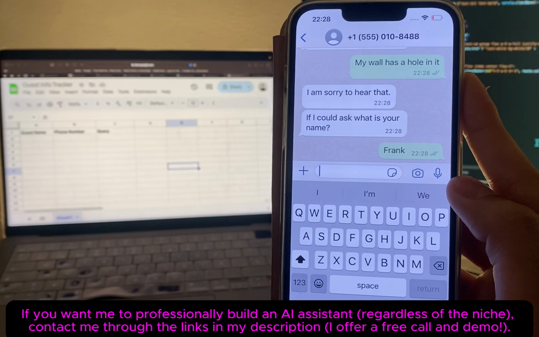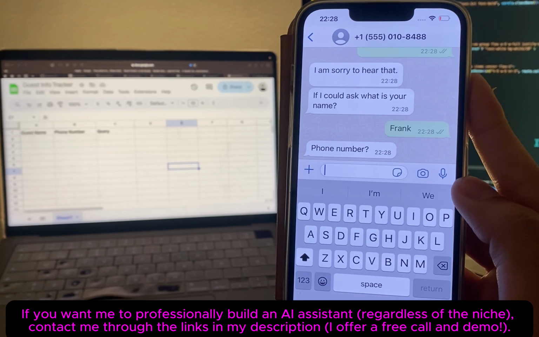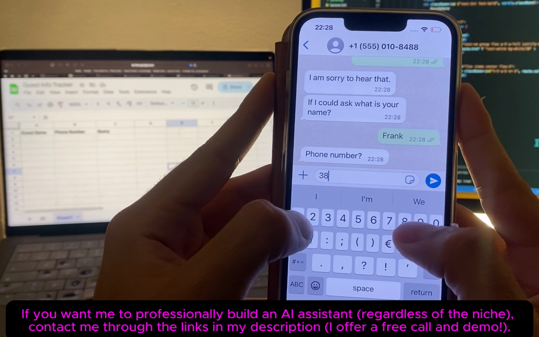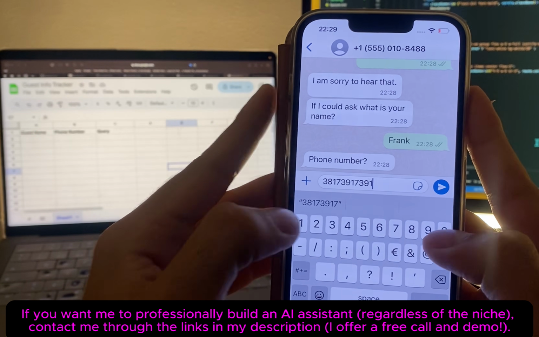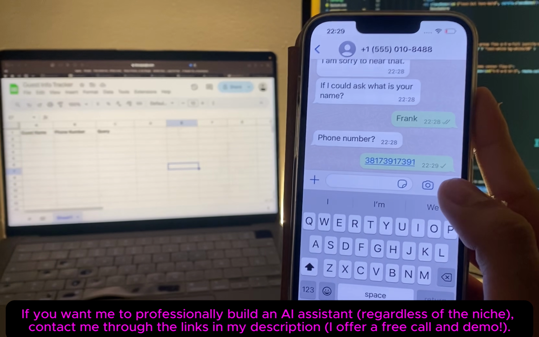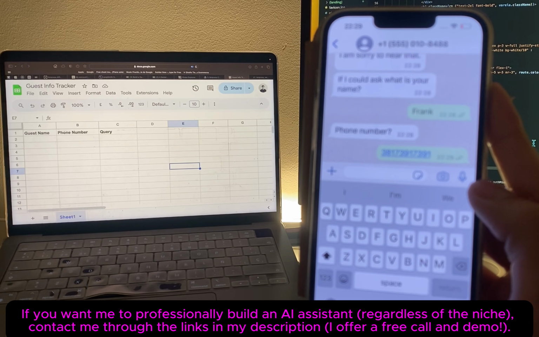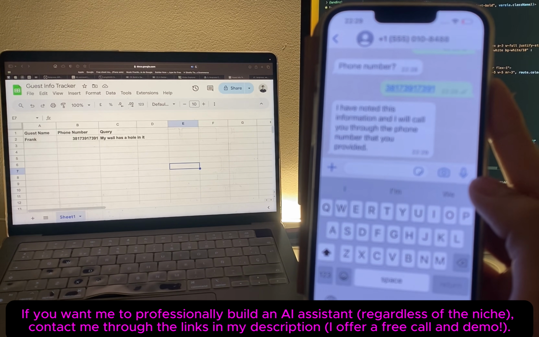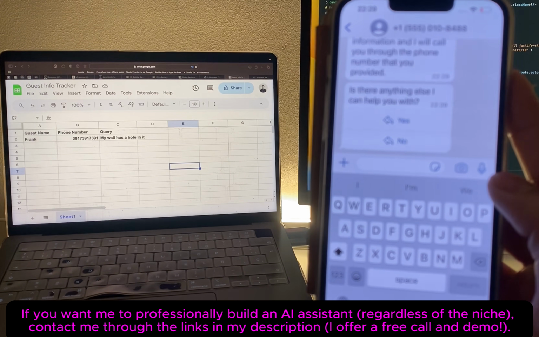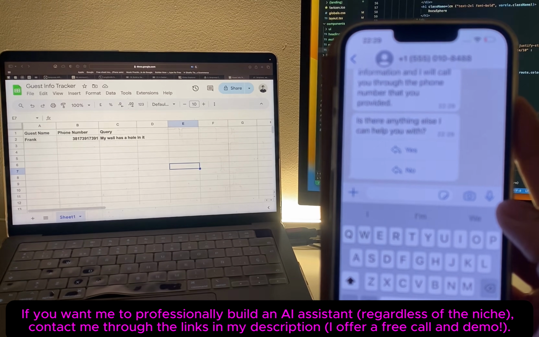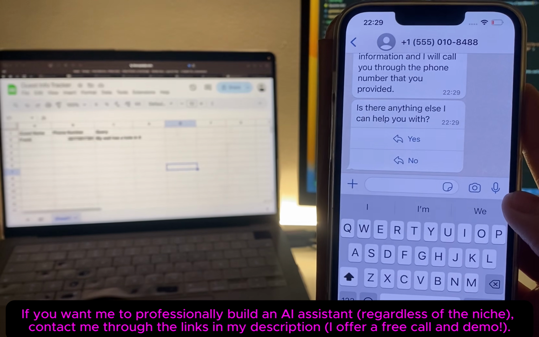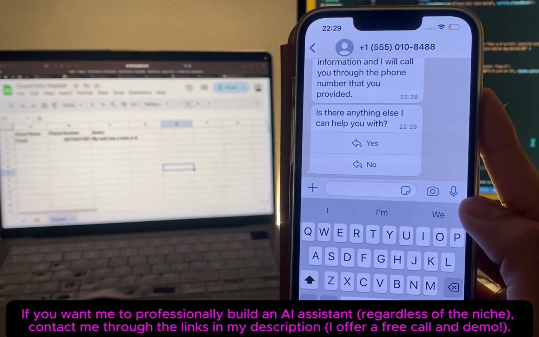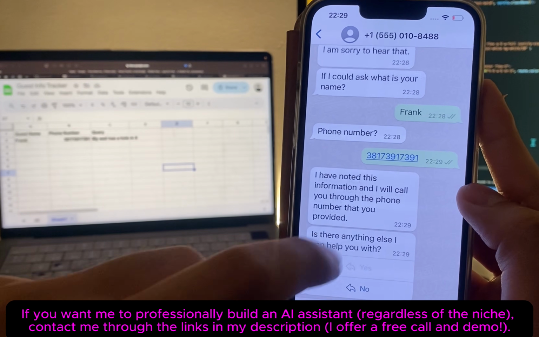Now the chatbot will collect the information that it needs, the name and the phone number. I'm going to type a random phone number, of course. And then you're going to see that the information gets logged in on the Google Sheet. Right, pretty cool. So I'm going to say that I want to get some more help. So I click yes.